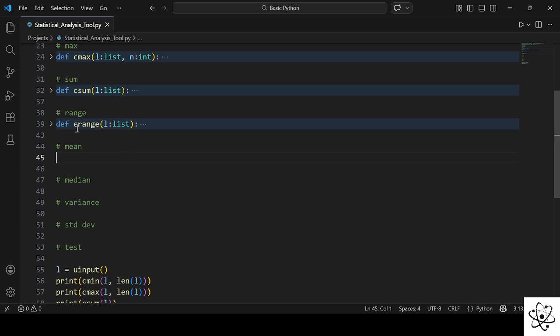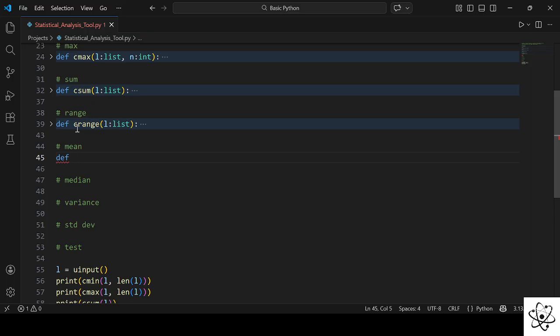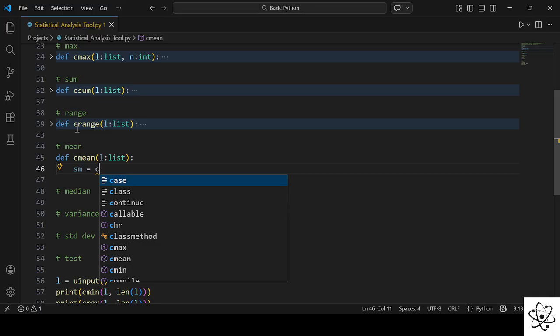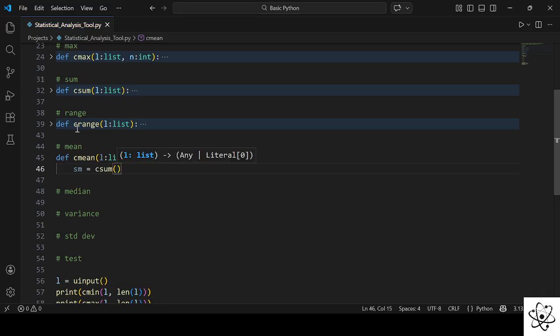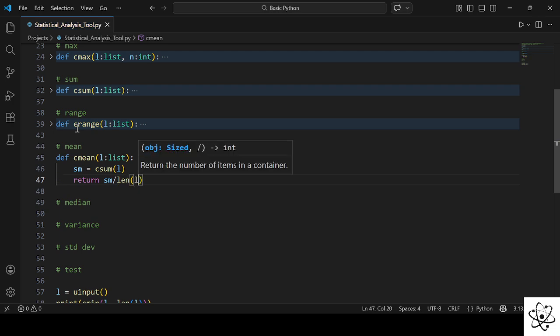For the mean, we can just quickly calculate the sum of all the elements and divide by the number of elements. So for this, we can define C mean and take the L, and this time we are also going to call sum here, the sum of the list, and we are going to return one thing, and that is sum divided by length of L. So this should return us the mean value.